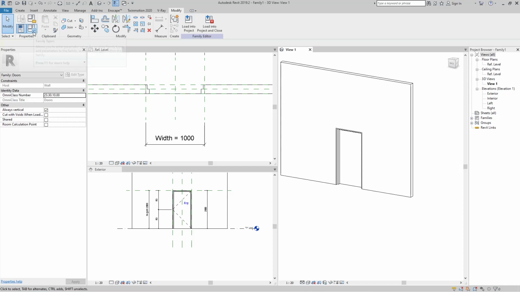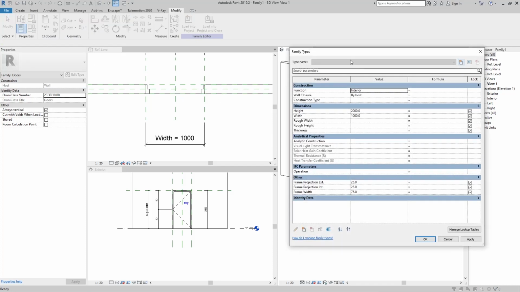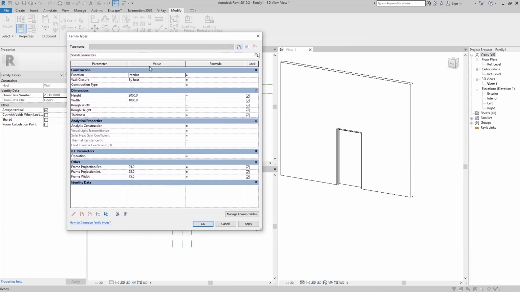If I go here to the Properties for Family Types and maybe check this dimension, we have a height and a width. If I click here and maybe set it to 1500, you can see how our sweep follows that new width. We bring that to 100.